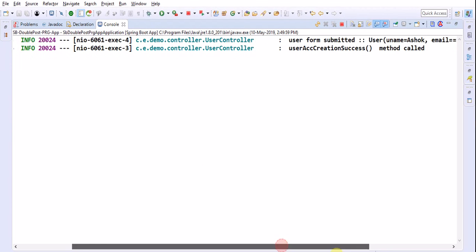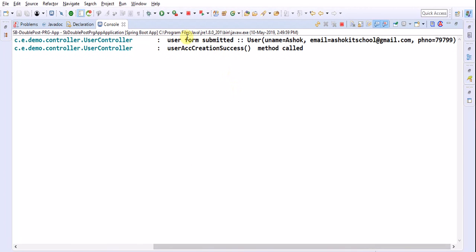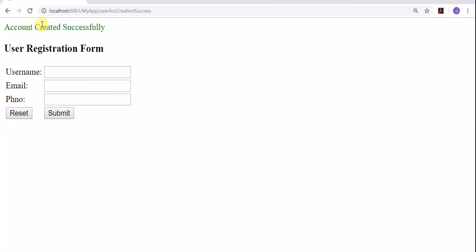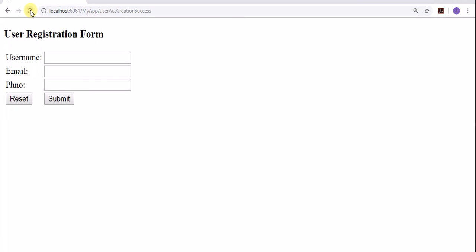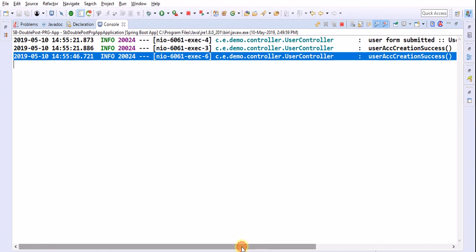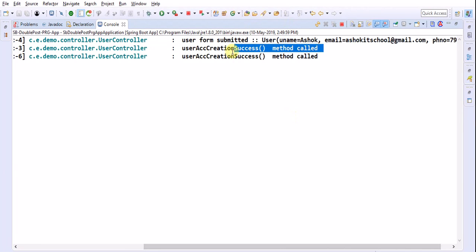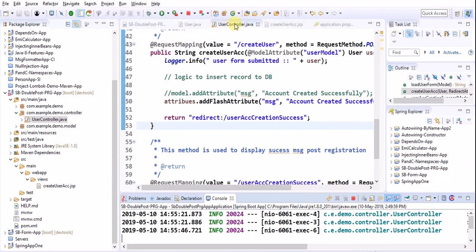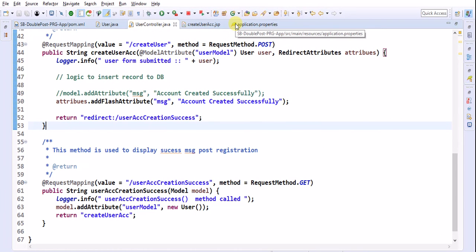See the console, form submitted. This is the logger from the post request method. Then it is redirected to the get request method, which is printing that logger also, right? Now if you click on refresh, what is happening? Is the post request submitting again? No, it is just calling the get request method. So with this we are able to resolve our double posting problem by using the post redirect get pattern.